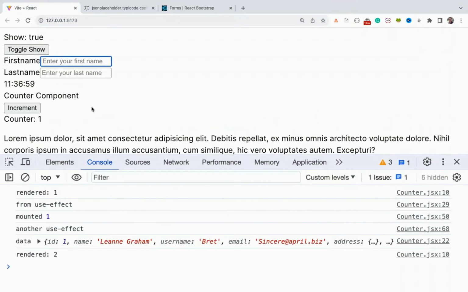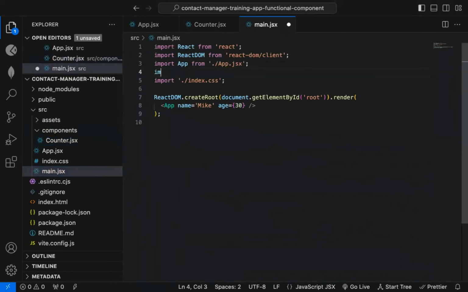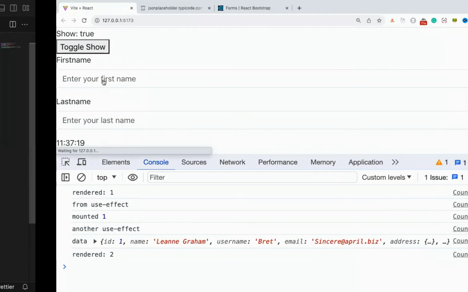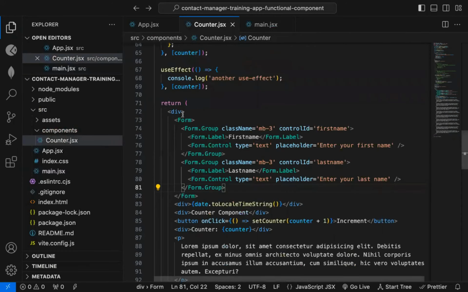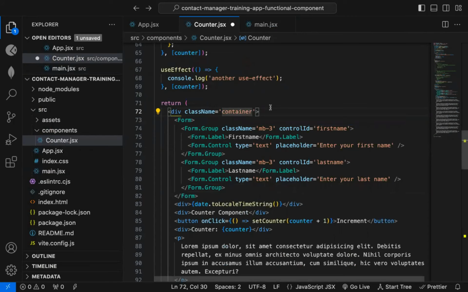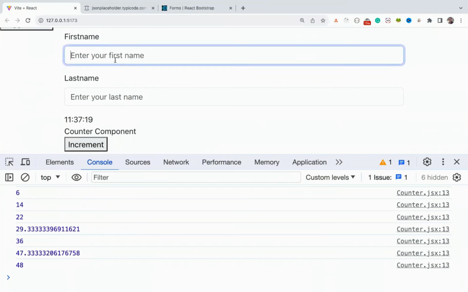You can see these are looking like normal inputs because we have not imported the base bootstrap library CSS, bootstrap dist css bootstrap.min.css. This is from node modules, we have bootstrap. Now let me add a container here. We have the class container, which is a bootstrap class, so there will be some spacing. Now you can see I have first name and last name.